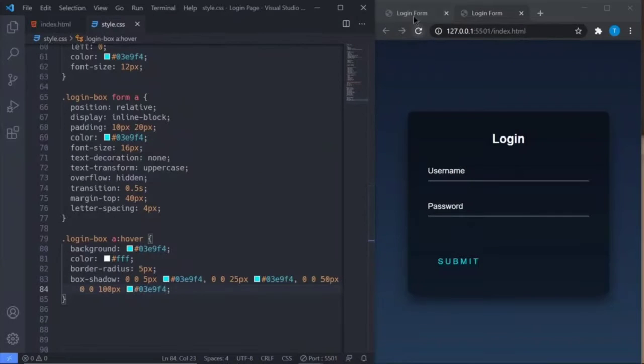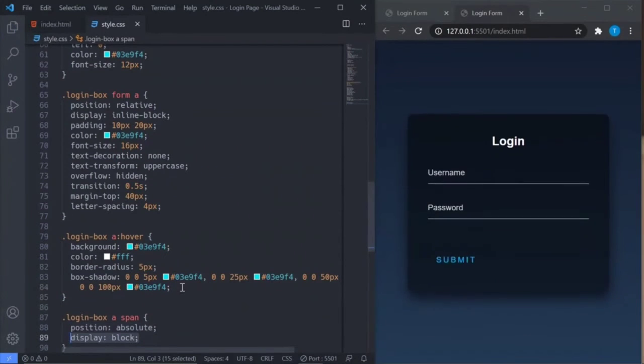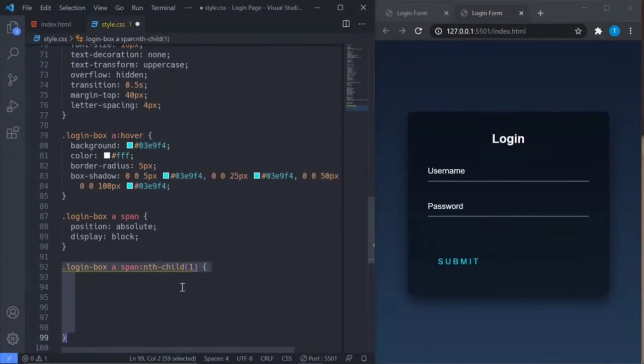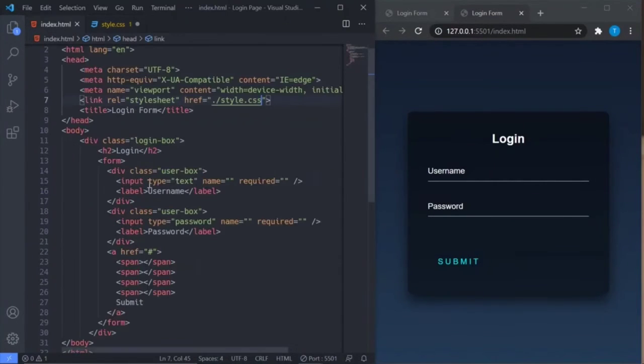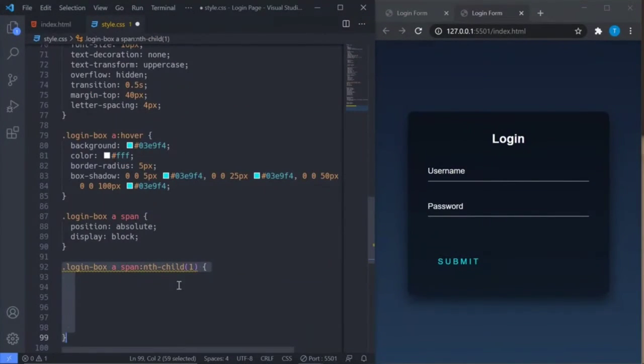Now we are going to code for this. As you see what is running around submit button, we are going to code for this. So for that we are going to first code a span tag. For that set position absolute and display block, save it. After that we are going to code for the first span tag. You remember in HTML file here we write 4 span tag. So first span tag is the first child. Now we are going to code for that.